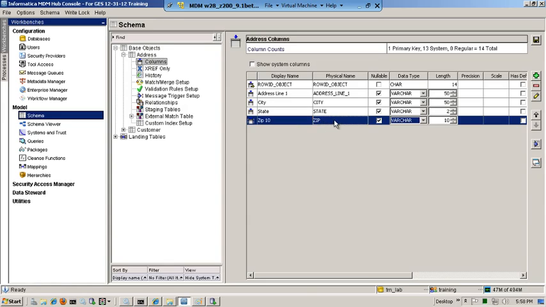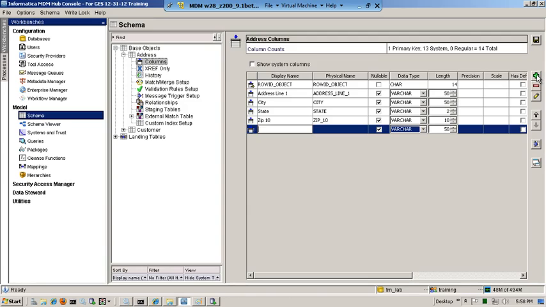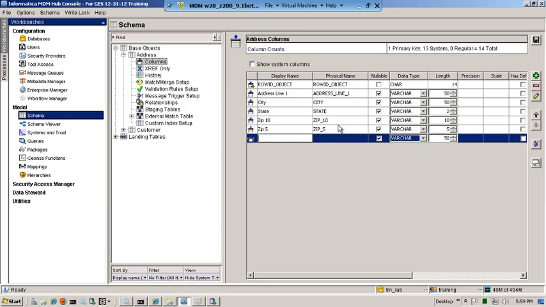And again, notice the physical. Well, since I have not saved this, I'm just going to append the 10 to it. And this one will be of varchar 10. Now, according to the requirements, I need a few more columns. I want to have a zip 5. So I'm going to add that physical name, and zip 5 will be a varchar of 5.